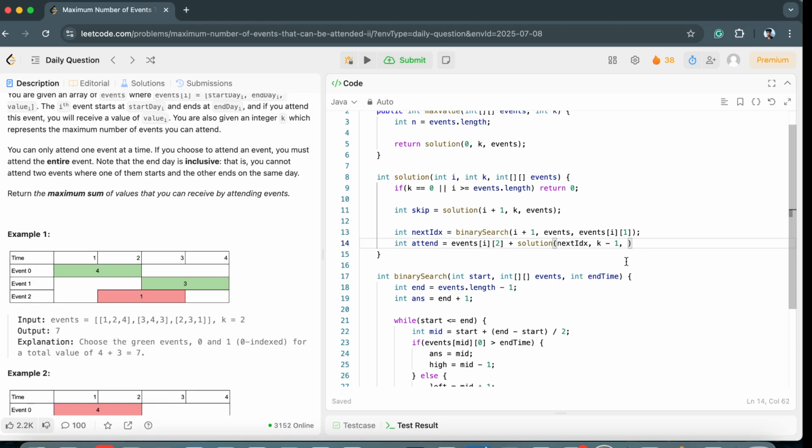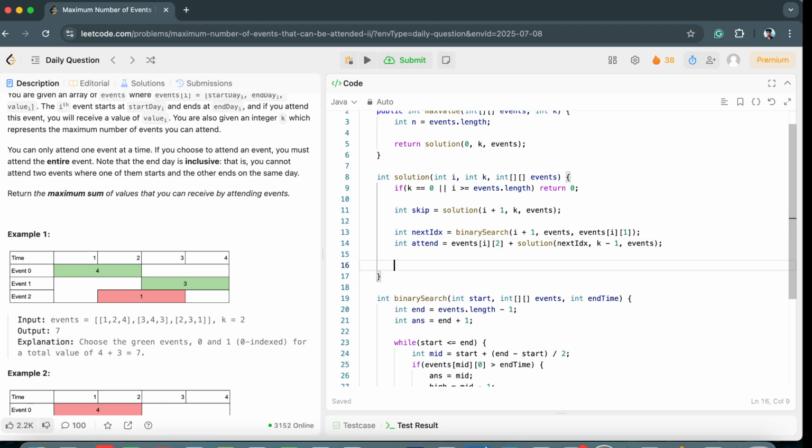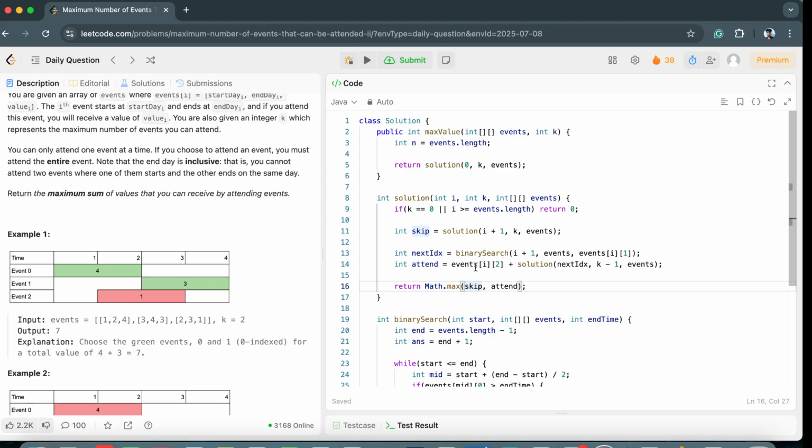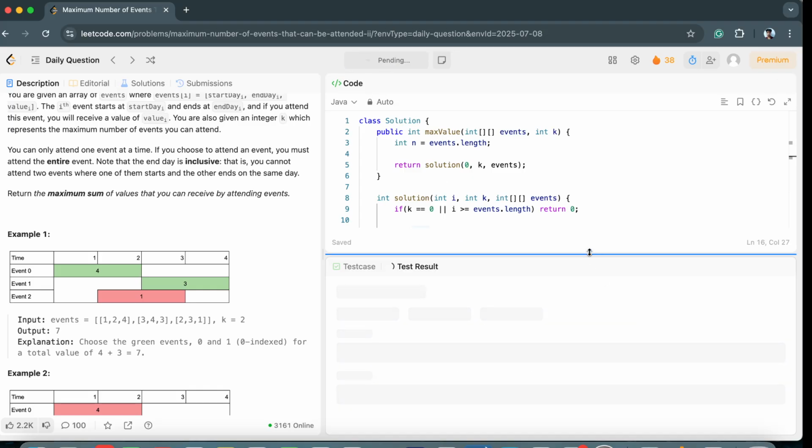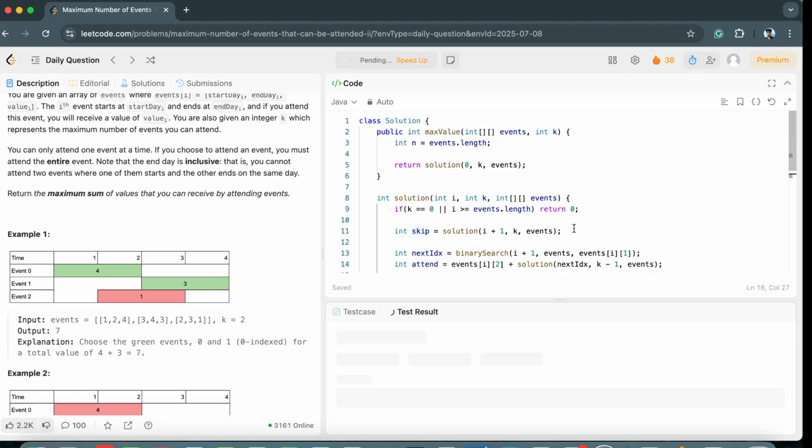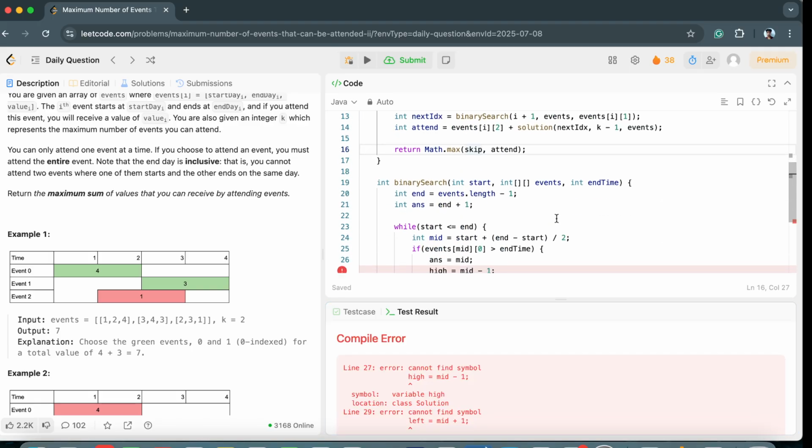Okay, and at last, I will pass here events, and we will simply return math.max of whatever the skip or attend gives, whichever is the best answer that we got. That is what we have to return at the end. So it is a simple recursive approach, that is the code that we have written here.